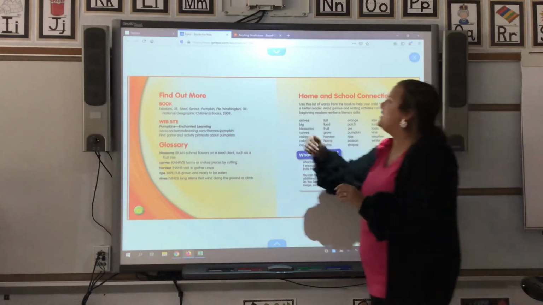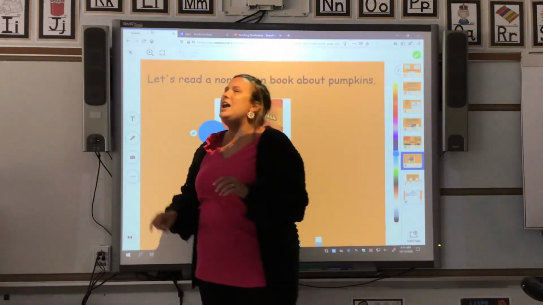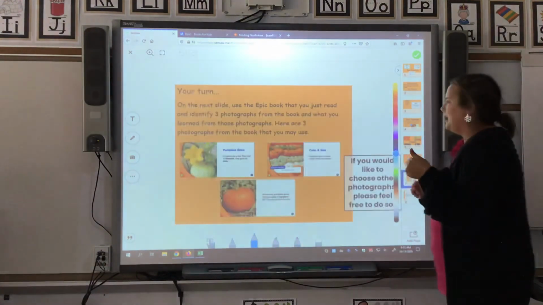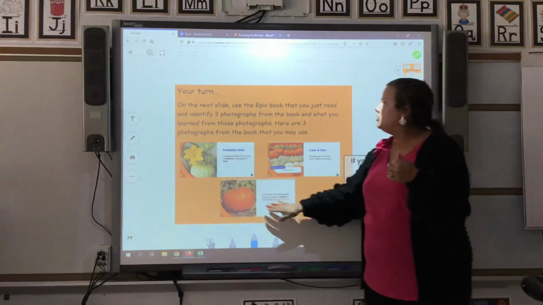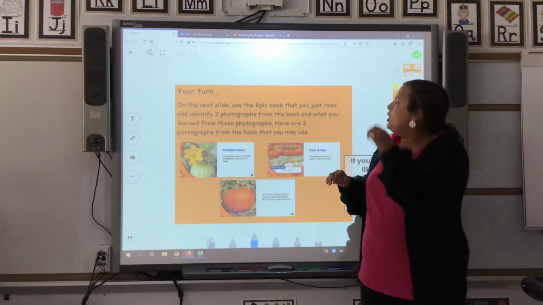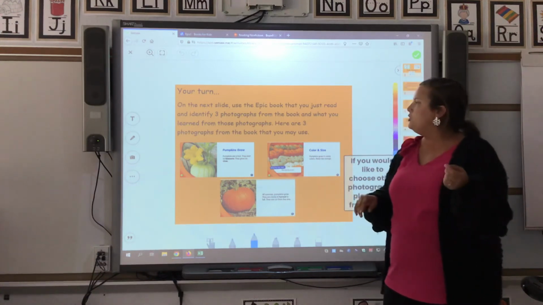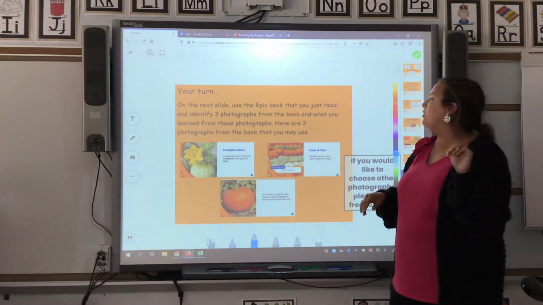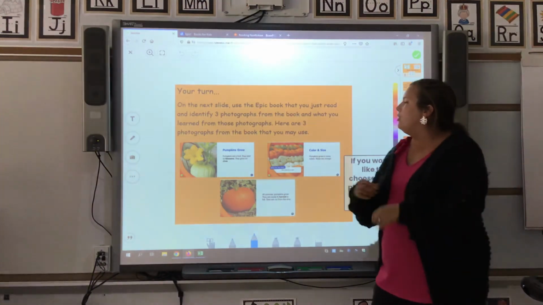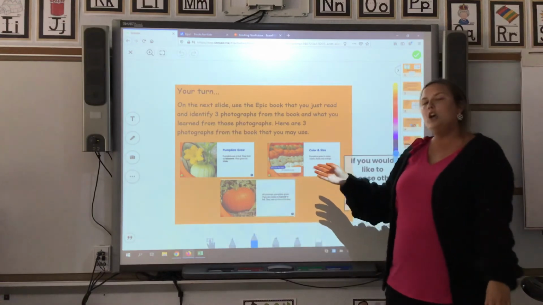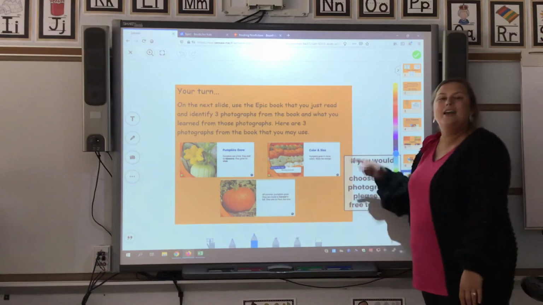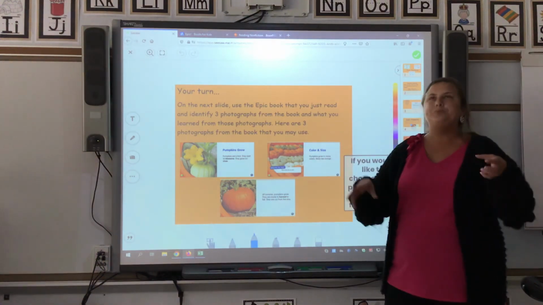All right, guys, so that's our nonfiction book, and we saw a bunch of different text features in that text. So right here, it says your turn. On the next slide, which I'm going to show you in just a minute, use the Epic book that you just read and identify 3 photographs from the book and what you learned from those photographs. Here are 3 photographs that you may use. We've already put 3 photographs here for you, but you can also go back and use a different one if you'd like to.